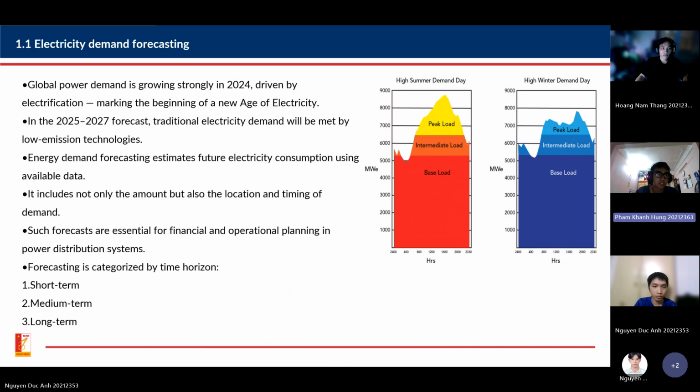Energy demand forecasting estimates future electricity consumption using available data. It includes not only the amount but also the location and timing of demand. Forecasts are essential for financial and operational planning in the distribution system. Forecasting is divided by time horizon into three parts: short term, medium term, and long term.